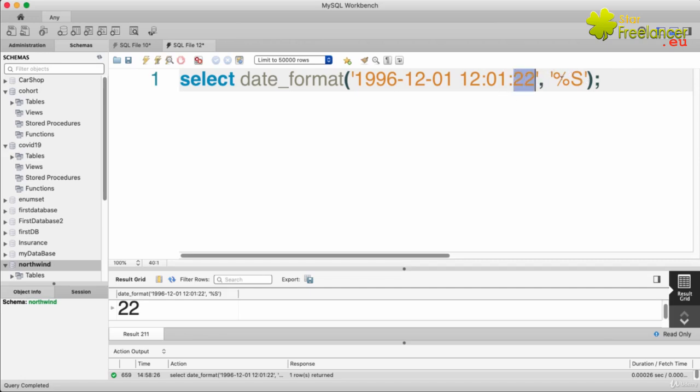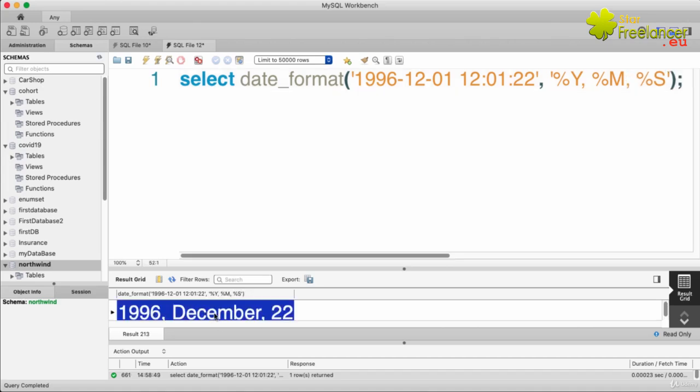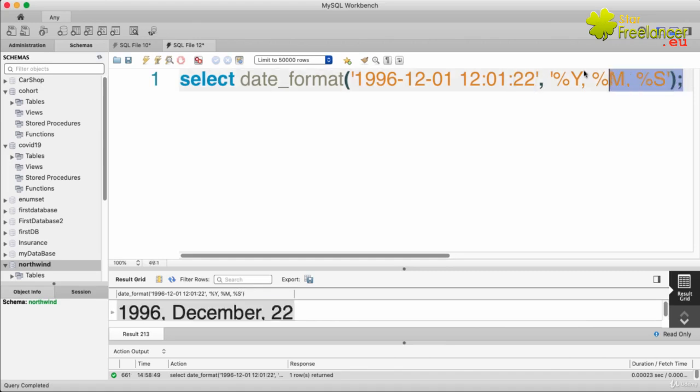You can also join them together. I can put as many as I want here. For instance, I can put Y, put M here, put S here. You can see what it's doing. I put a comma to separate them as well. If I click this, I have the year, the month, and the second. That's what I want us to learn before we continue with the tasks.